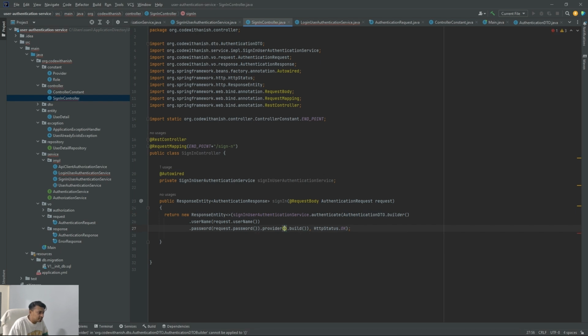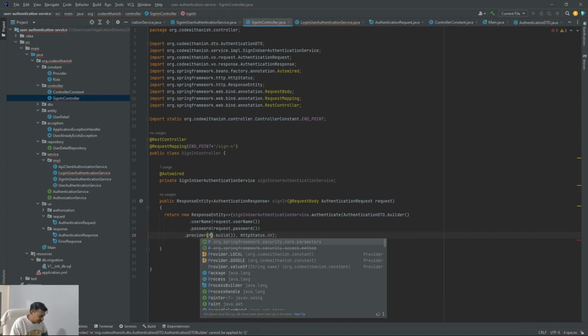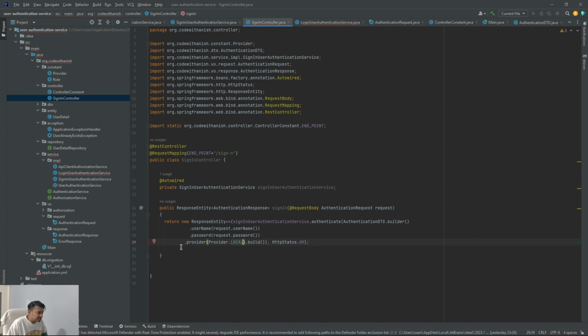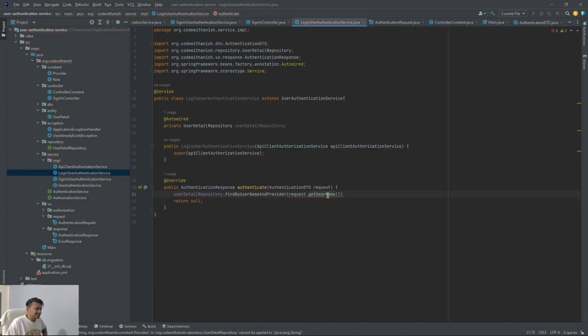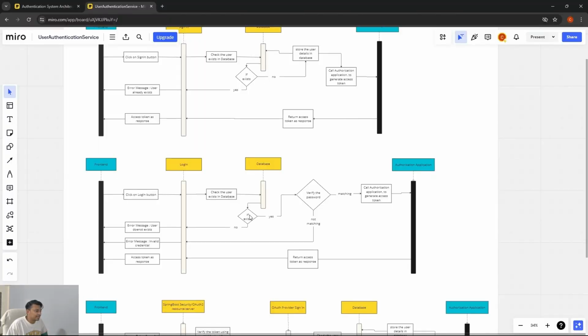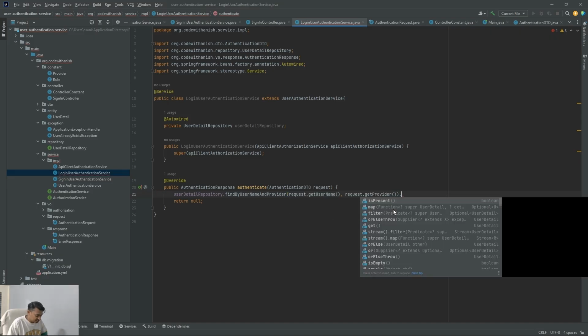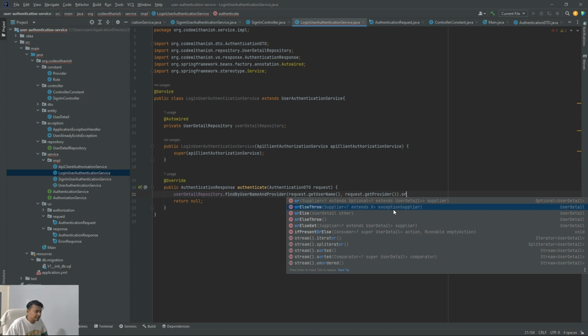So here provider, and the provider will be provider.local. Because this is called only for the local provider, we can hard code it here. Just when I'm developing this login user service and calling this method, it struck me. So request dot get provider. Find by username will give an optional. So how do we handle that if it does not exist? We can use the orElseThrow method here.